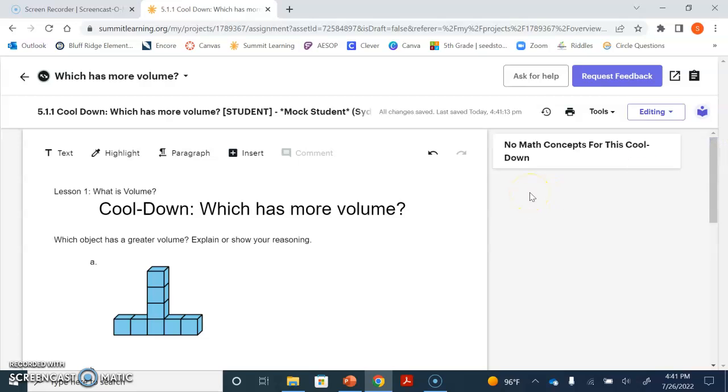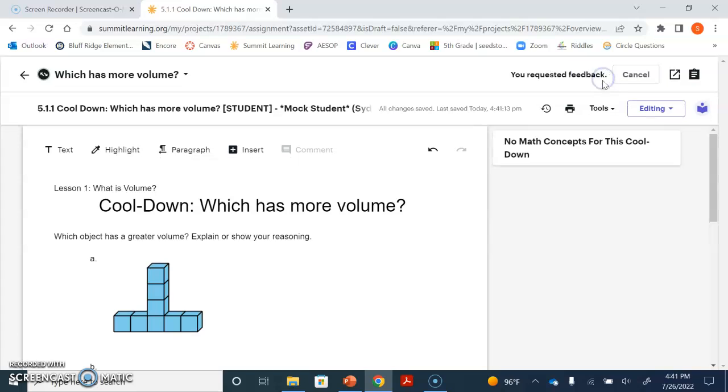Once a student feels like they have adequately answered the question, they can go ahead and request feedback. And it will say you requested feedback. The teacher will now grade their cooldown. So just like in language arts, we have a color scheme of green, yellow, and red. Green means that they completed the cooldown correctly and there's nothing that needs to be fixed.